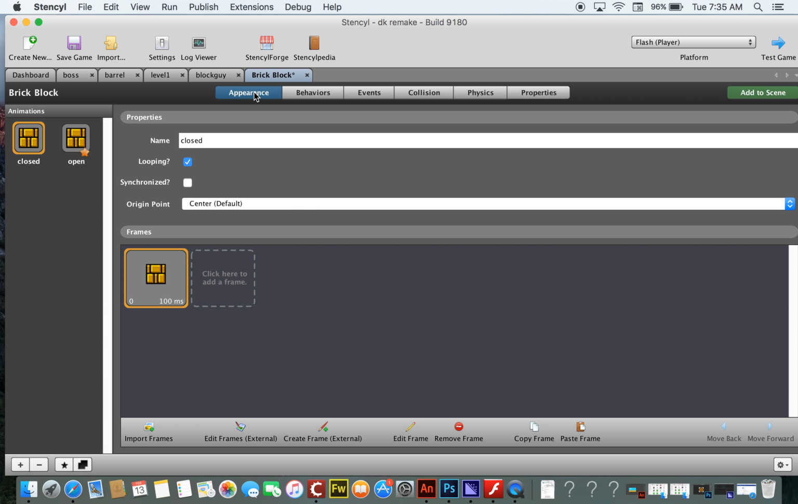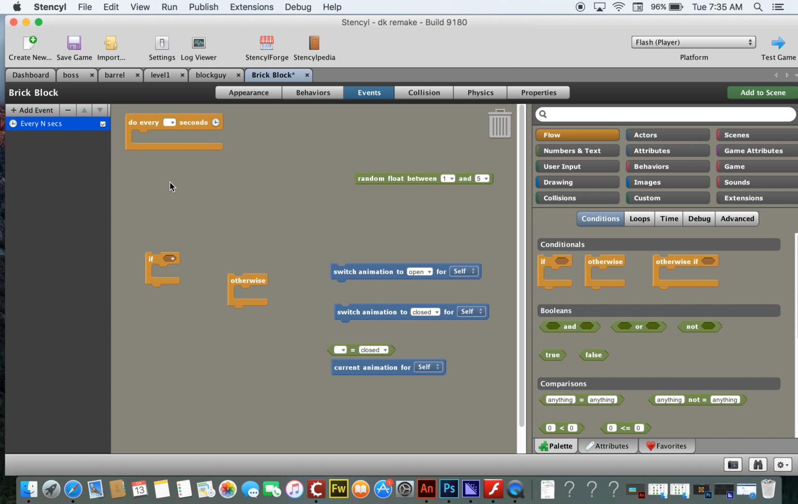To configure the block to sometimes allow the barrels to fall down the ladders and sometimes prevent them from falling down, so add a little bit of variation. So on the block, click on your events. Now I've gone ahead and found the blocks we already need, but you can search for these.